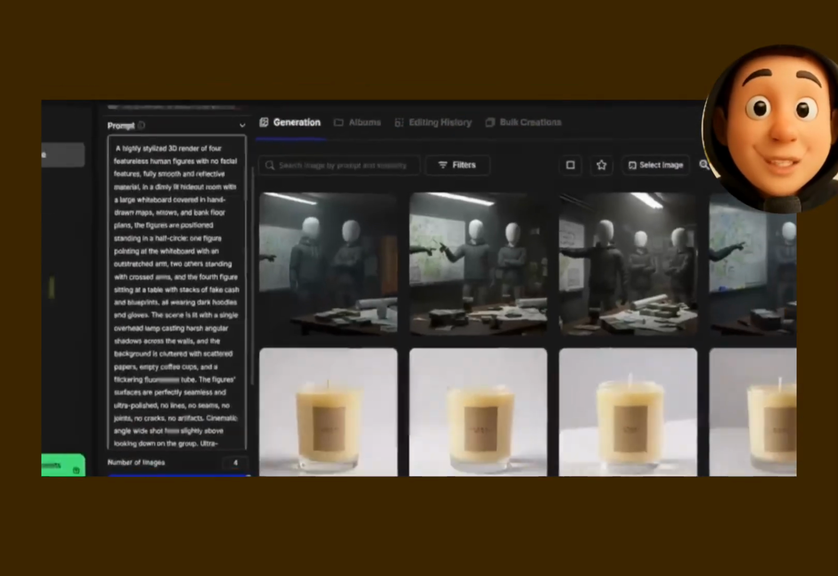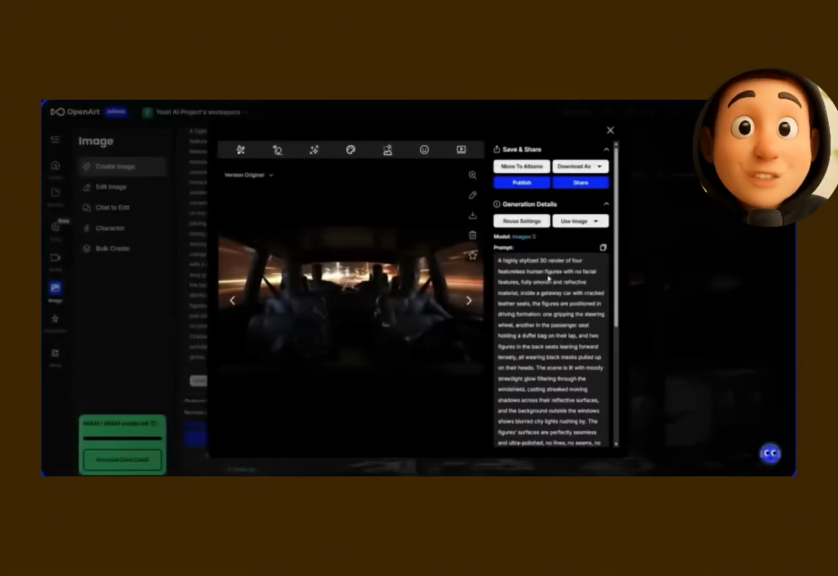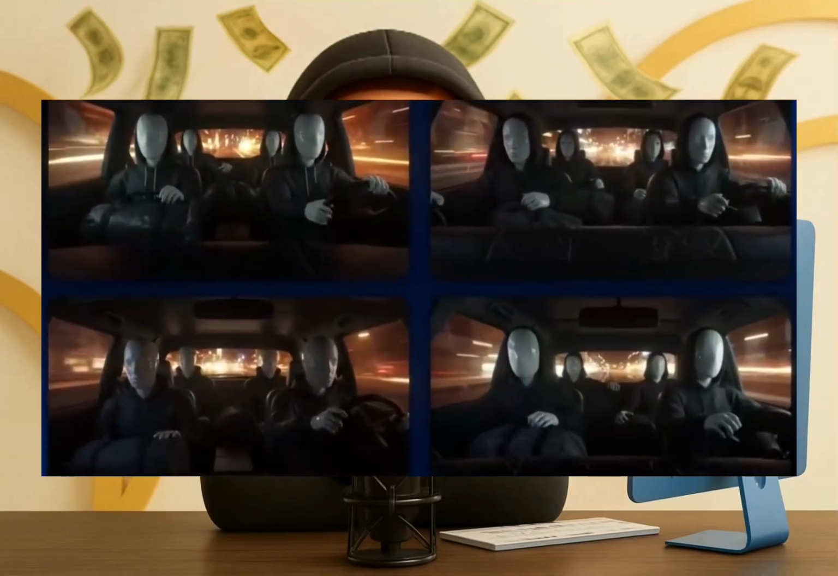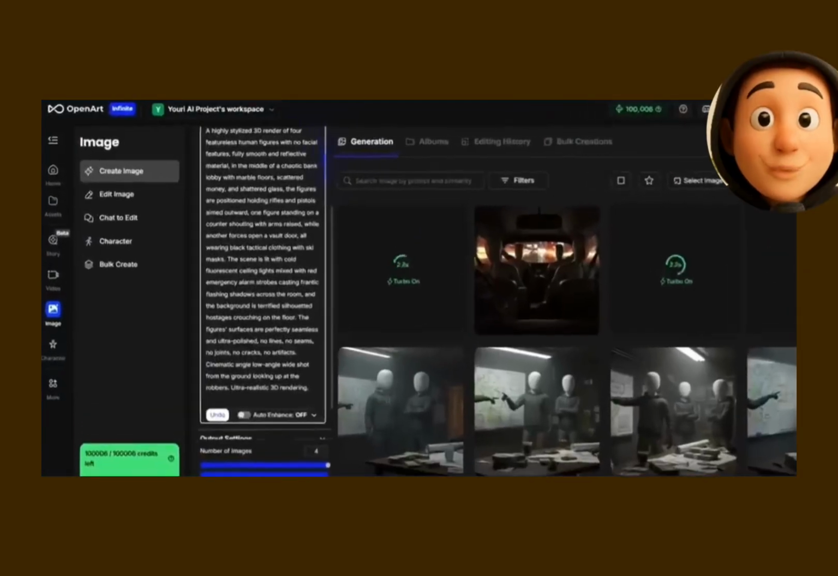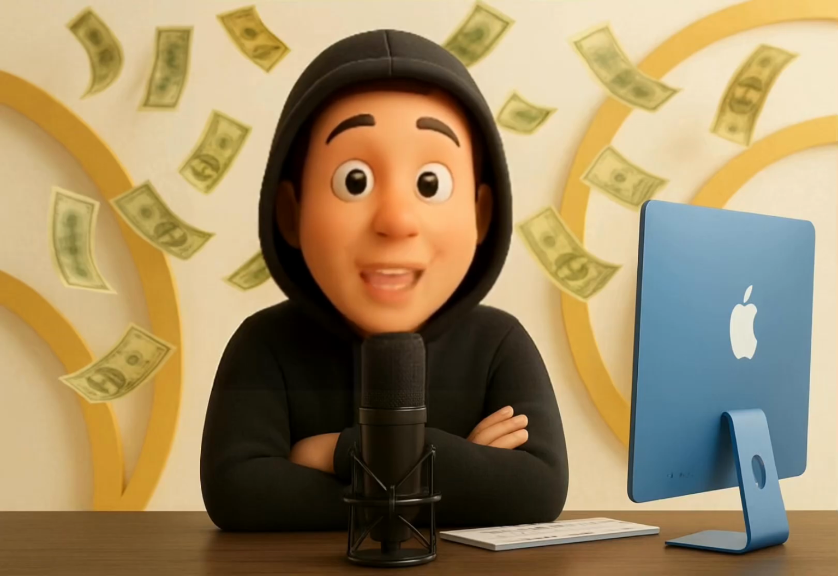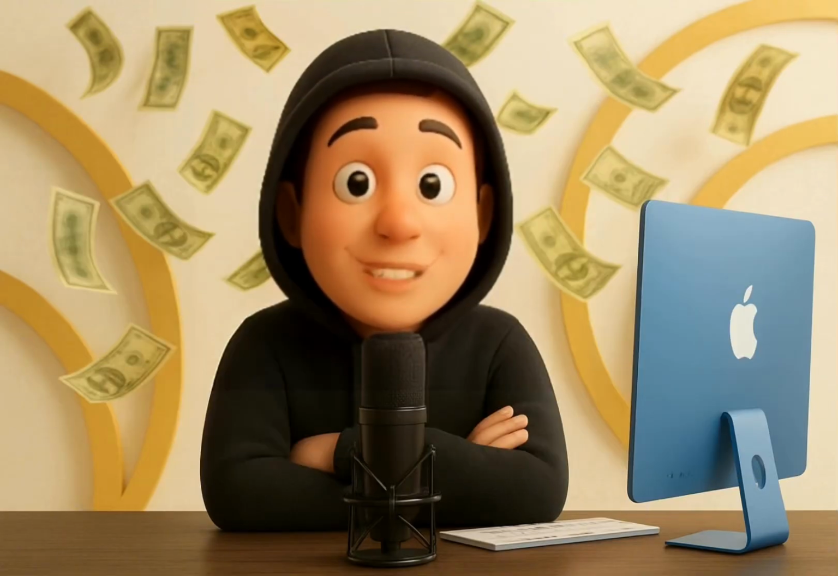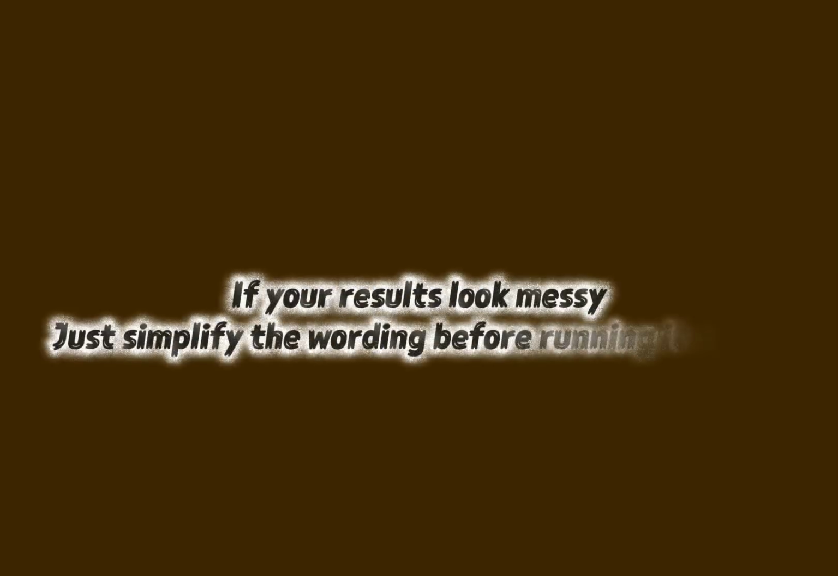From there, I grab the second scene prompt from ChatGPT, repeat the process, and within minutes, I've got the next key shot. Now, some of these images don't match perfectly. The characters might look slightly different, but overall, they're close enough to keep consistency. For scene 3, the actual robbery, I drop in the prompt, hit create, and the images come out solid on the first try. One quick tip: sometimes ChatGPT adds too many details in the prompts. If your results look messy, just simplify the wording before running it again.